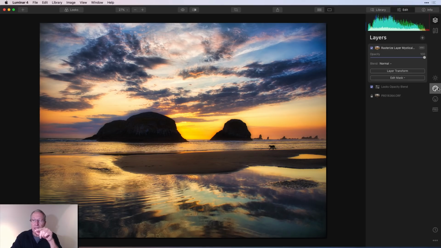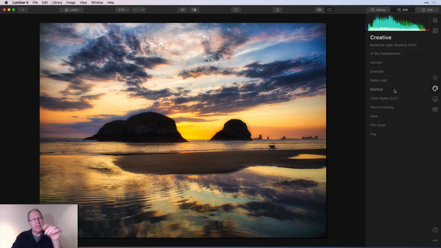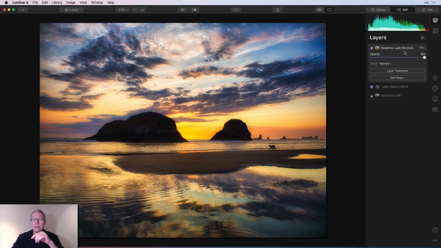But if you notice, these filters are no longer highlighted. Mystical is no longer highlighted, but it's included. It's been rasterized, so it's all stuck in there, and these filters are reset. Subsequently, Orton is not highlighted anymore either because it's been reset, even though Orton and Mystical on this tab are collapsed, if you will, into the rasterized layer.